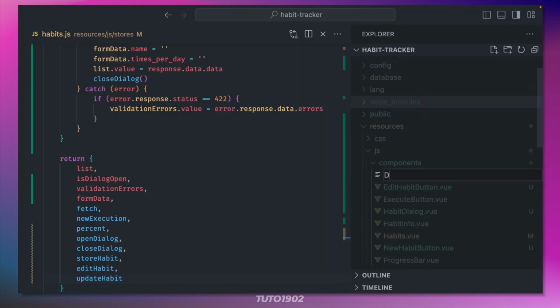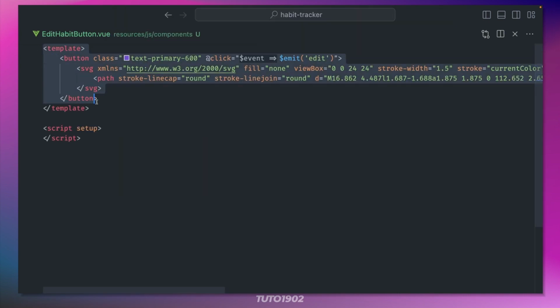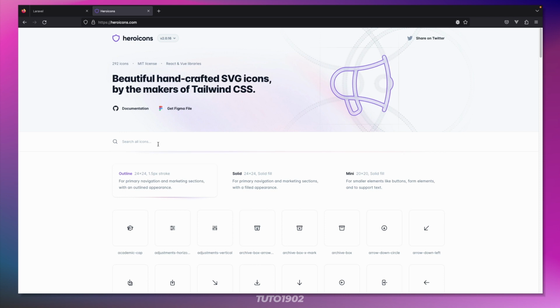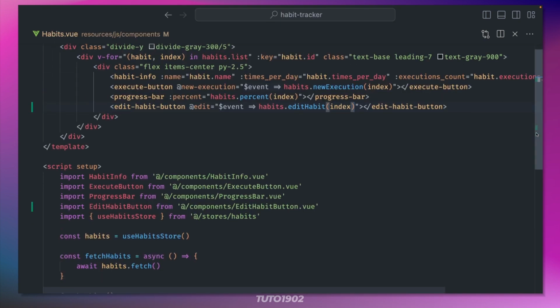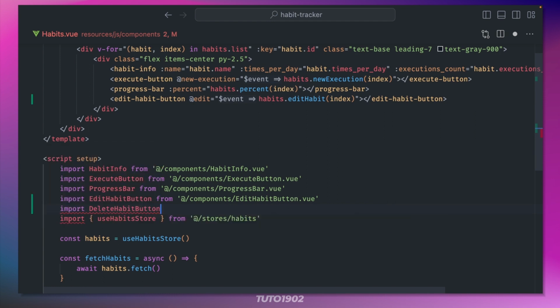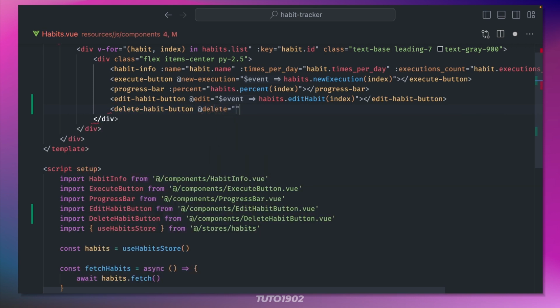Create a new file inside resources.js components called deleteHabitButton.view. Copy the contents of the Edit Habit button and paste it here. Change the event to delete. Let's grab a different icon from heroicons.com and paste it here. Import the component from habits.view and use it right next to the Edit button. On delete, we use a method called habits delete habit.